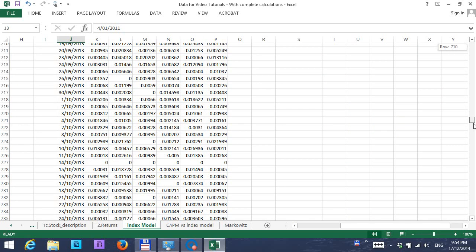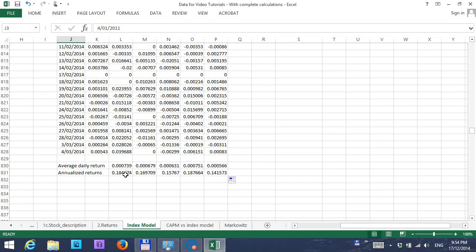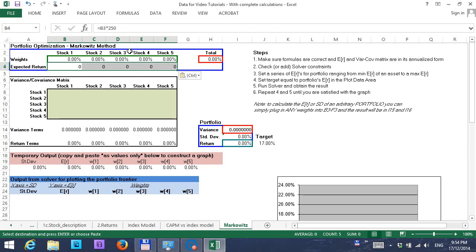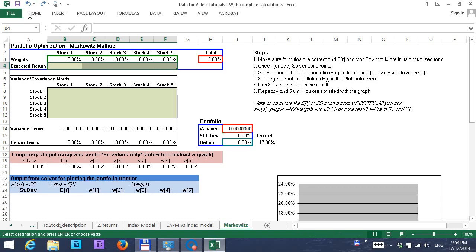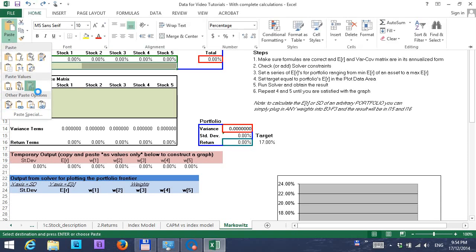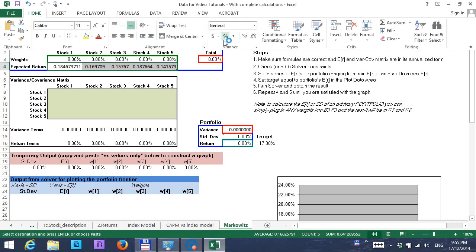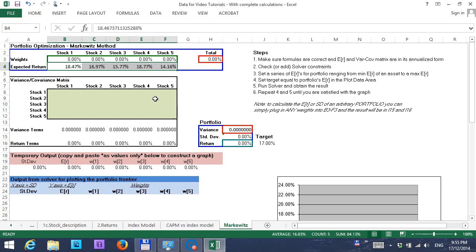These average returns could now be copied into my Markowitz model setup. I can actually make them in a percentage form with a few decimal points. This is a much better representation of it.